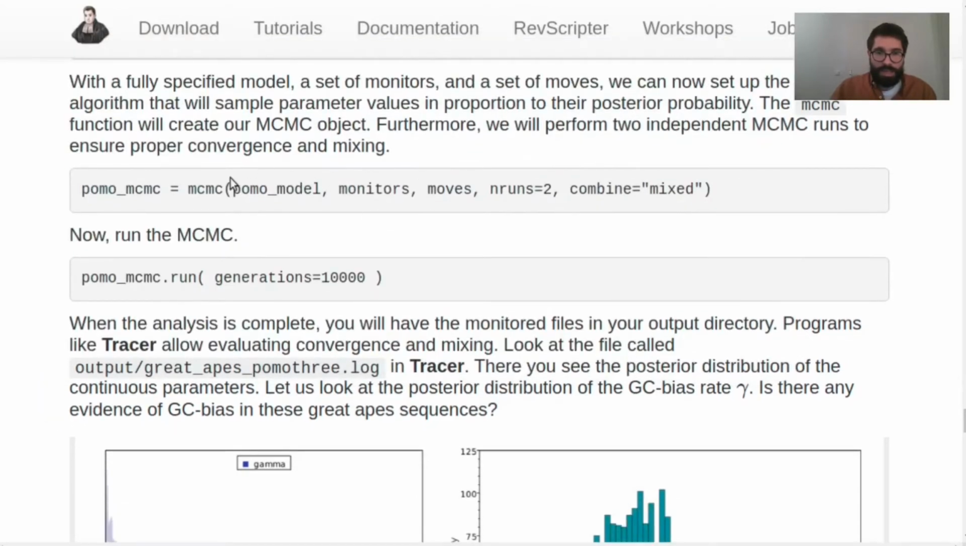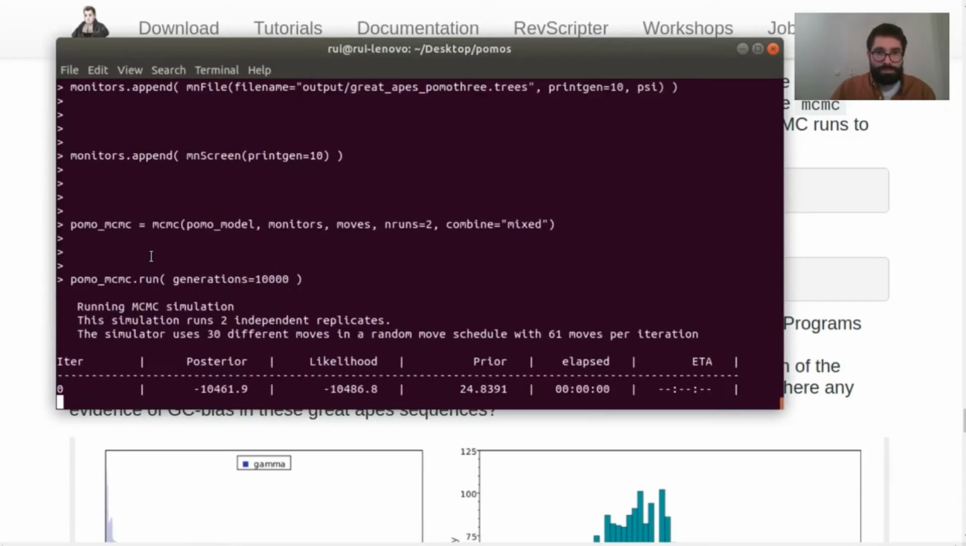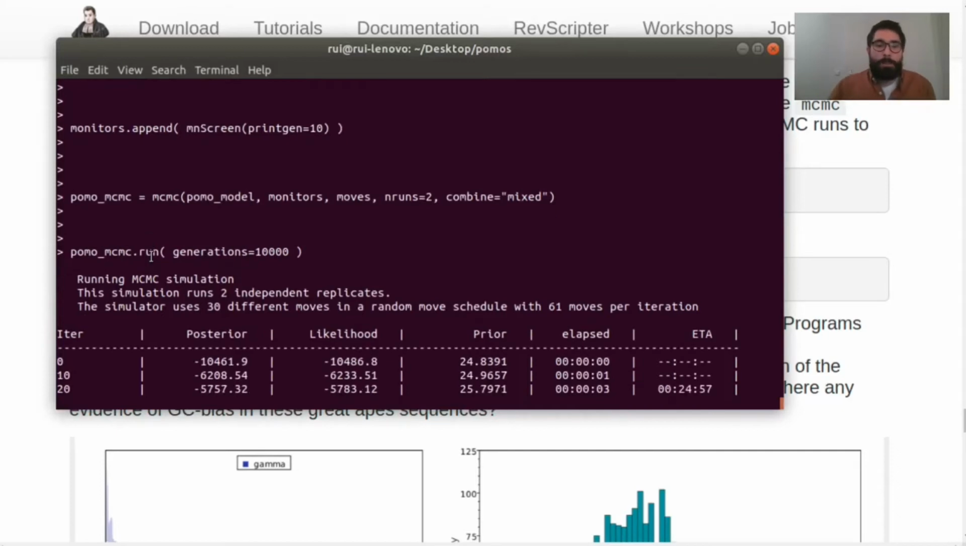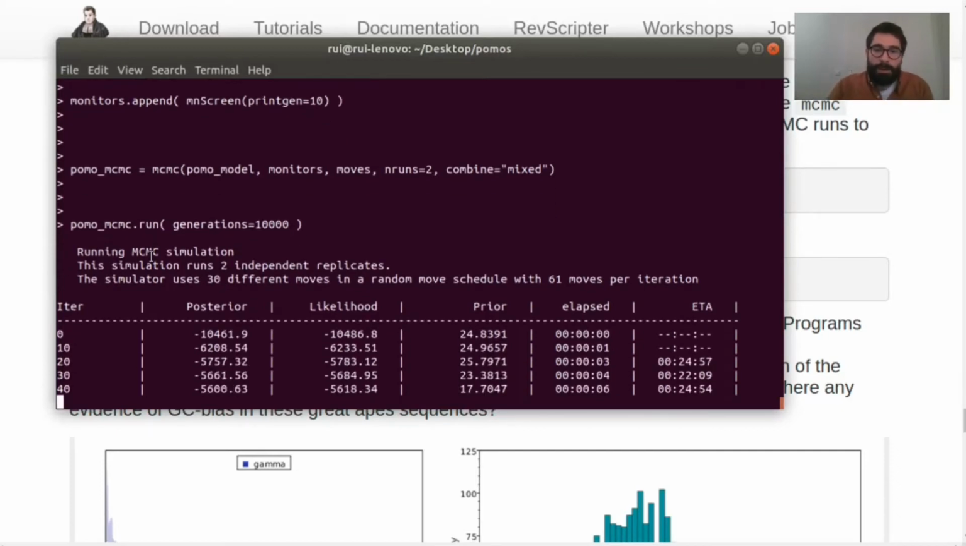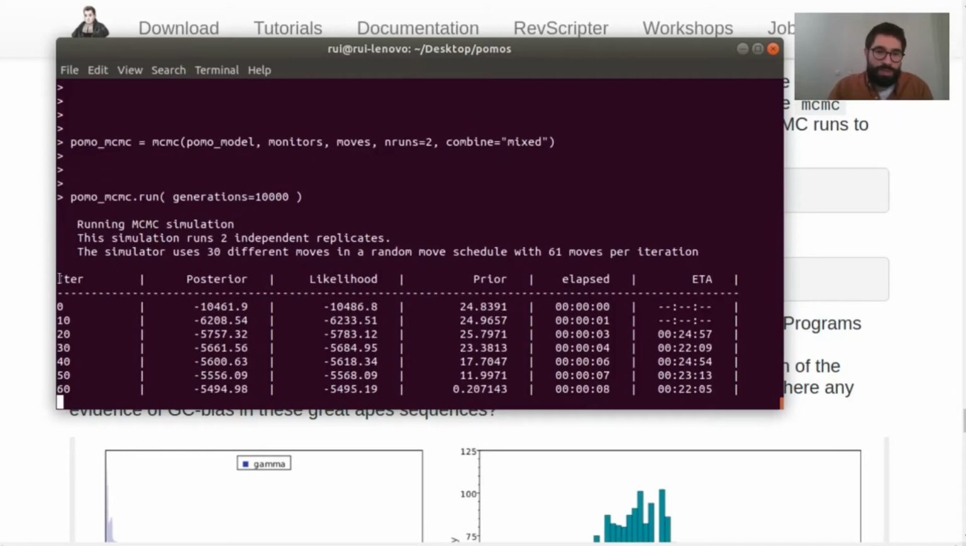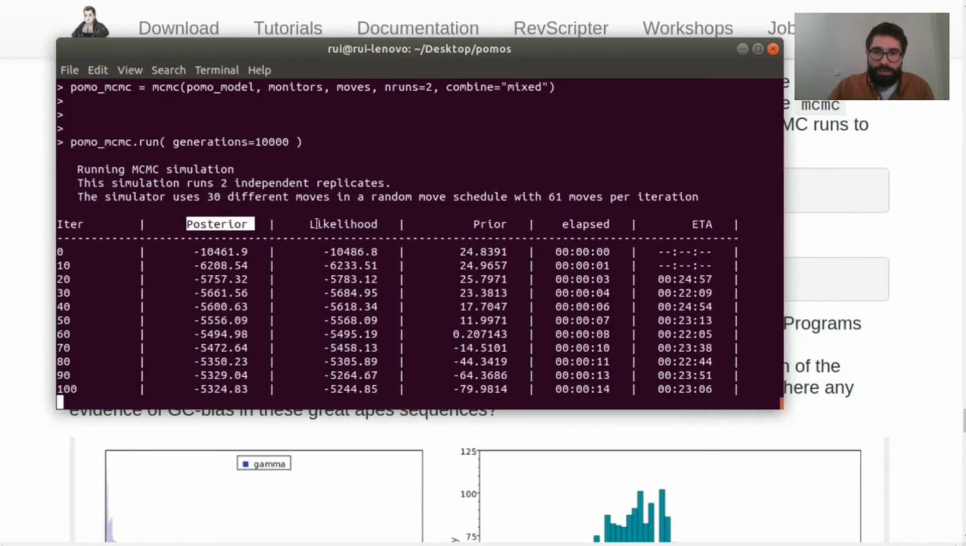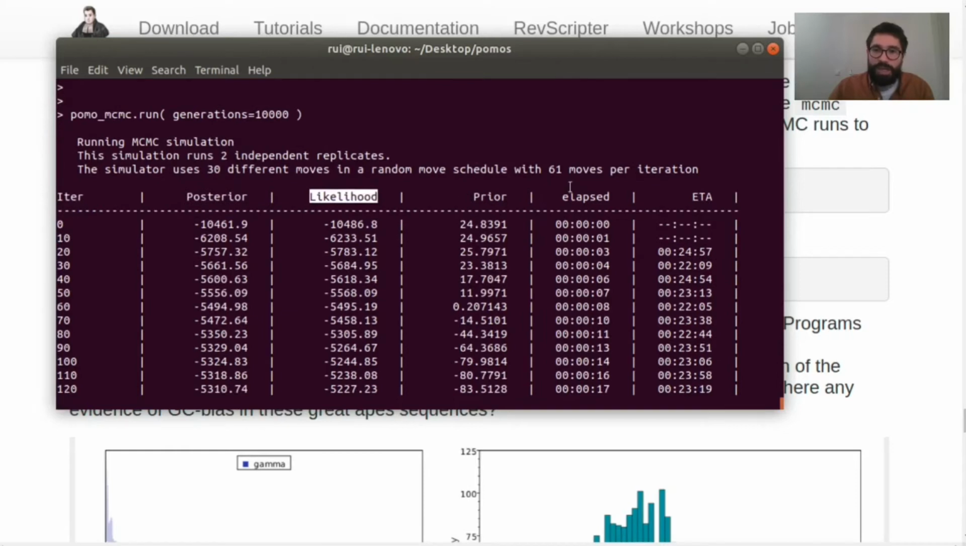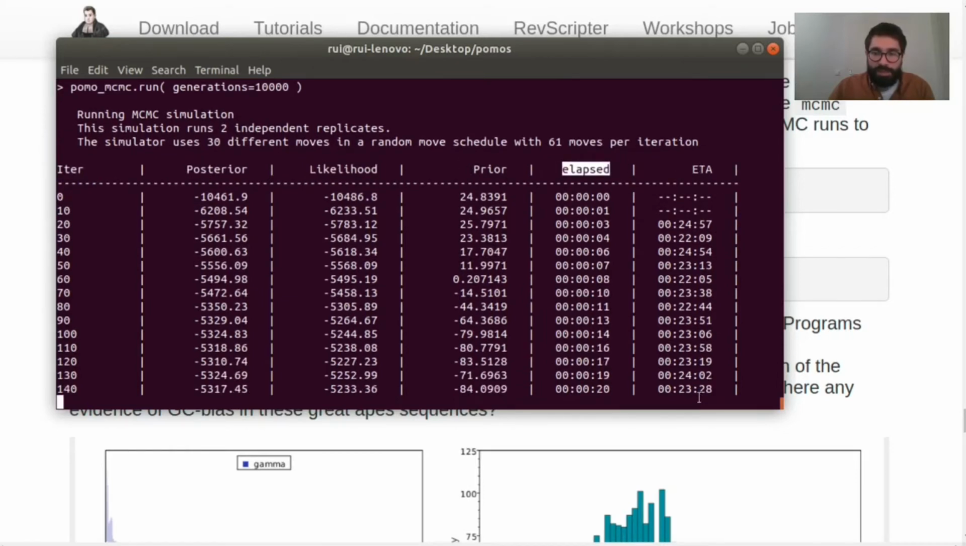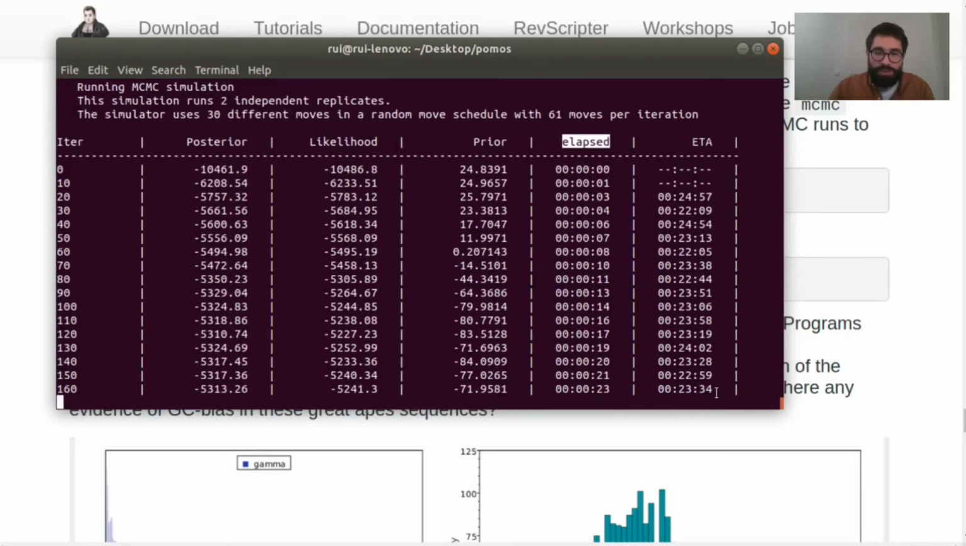and now that we have defined the MCMC, we can run the MCMC. For that, we just need to define the number of generations that we want it to run. 10,000 is probably not much, but let's give it a try. And yeah, so as you can see, I'm seeing something appearing on my screen, and this is some information about what is the iteration, the posterior value. We also have information about the likelihood and the elapsed time, and also the expected time to finish. So in my case, it will take around 22 minutes to finish.